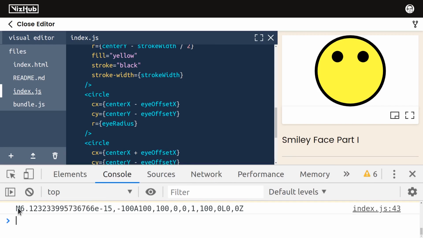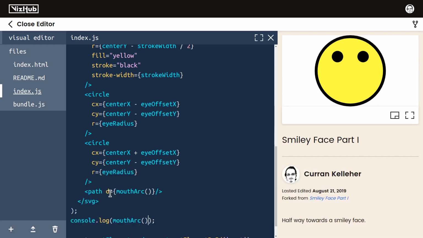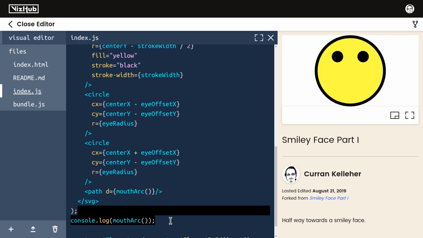Okay, it outputs the correct thing, namely this cryptic string that's actually a program in a domain-specific language for SVG paths. M means move to, the x coordinate 6.12, and the y coordinate -100, or something like that. But we don't really need to understand the details of this language unless we're writing a library like D3 shape. But the thing to understand is this crazy string can be set to the value of the d attribute for an SVG path. So I'll get rid of this console.log.